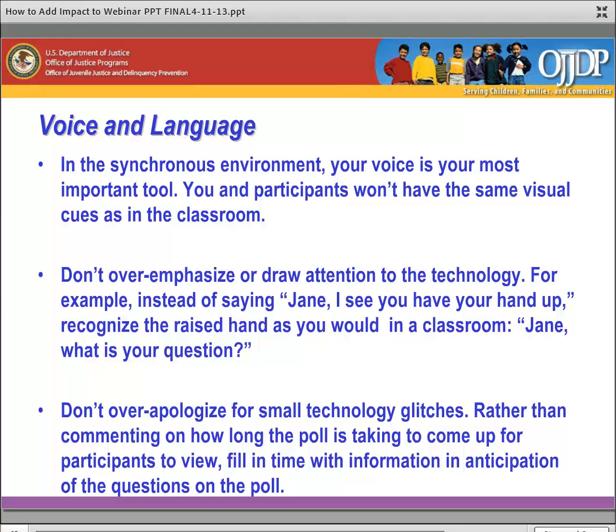Don't overemphasize or draw attention to the technology. For example, instead of saying, "Jane, I see you have your hand up," recognize the raised hand as you would in the classroom. "Jane, what's your question?" Don't over-apologize for small technical glitches. Rather than commenting on how long a poll is taking to come up for the participants to view, fill in the time with information in anticipation of the question of the poll.